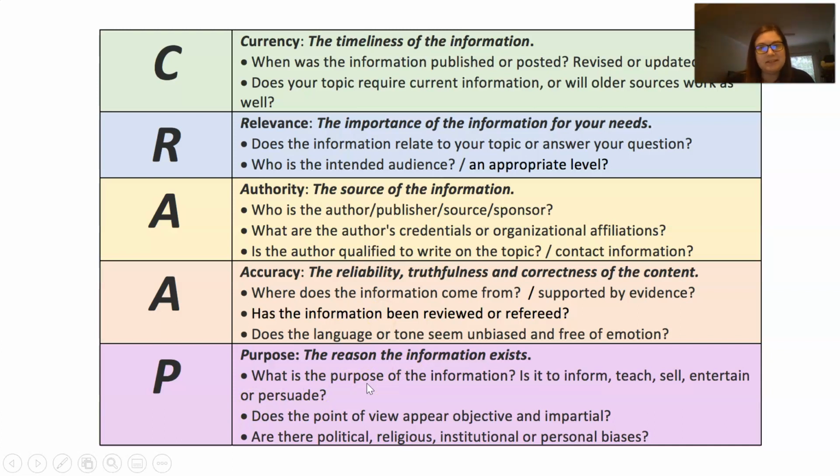And finally, purpose. Why does this information exist? Who is putting it out there? Is it somebody who is putting information out there because they are going to try to convince you to buy a product? If that's the case, then maybe you're less likely to trust the information.